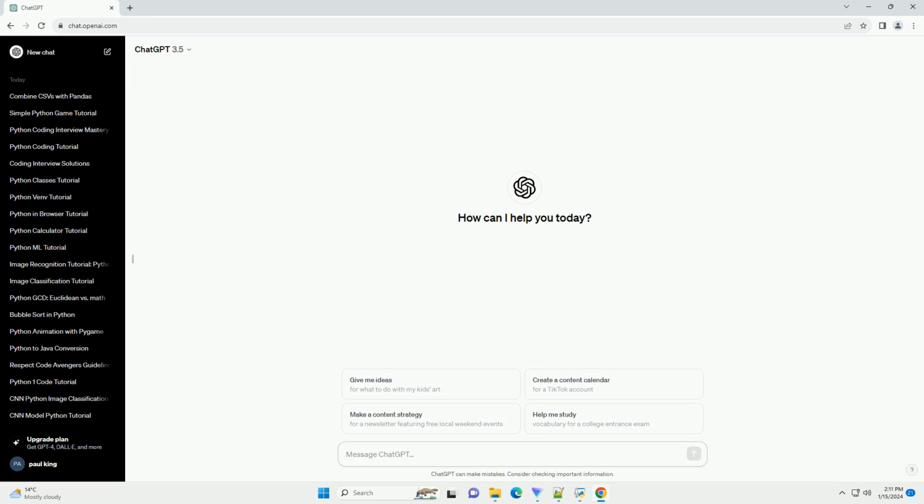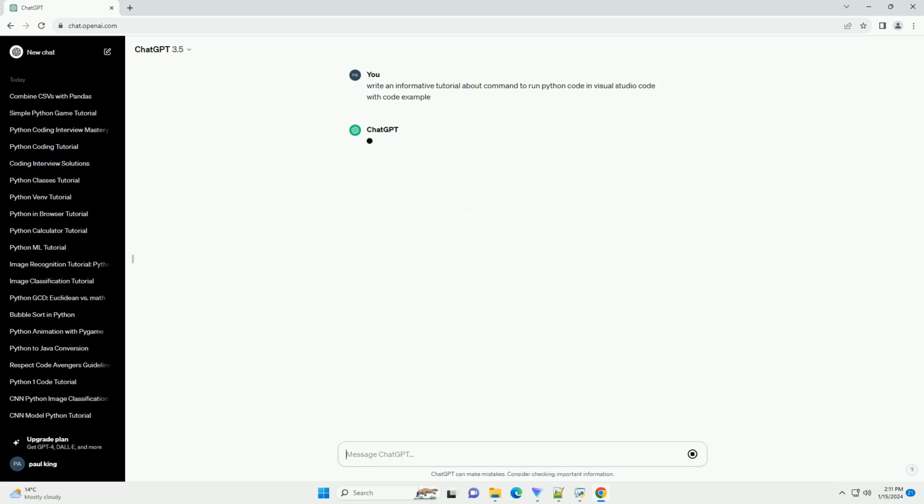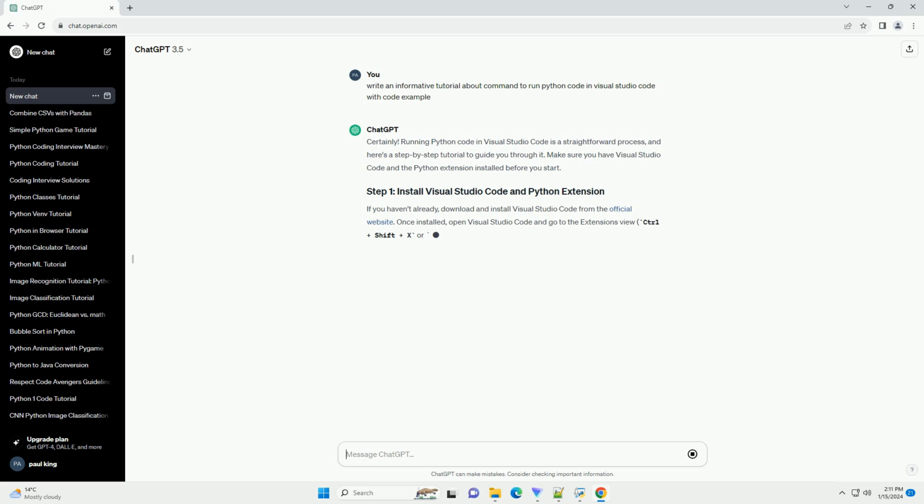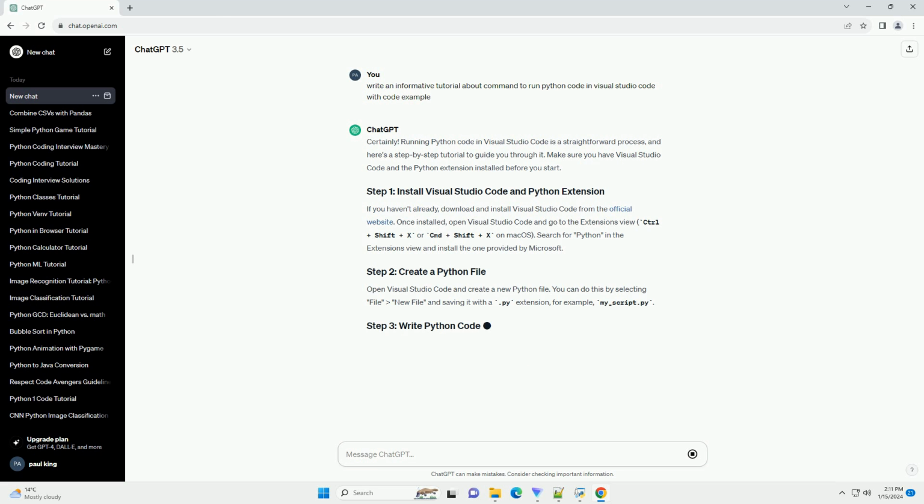Certainly. Running Python code in Visual Studio Code is a straightforward process, and here's a step-by-step tutorial to guide you through it. Make sure you have Visual Studio Code and the Python extension installed before you start. If you haven't already, download and install Visual Studio Code from the official website.